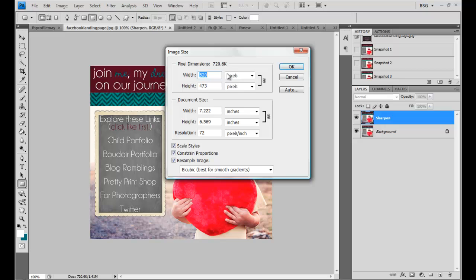With the Facebook landing pages, the width is about 520 pixels. The length or the height, you can do whatever you want it to be. Basically, you can scroll down for a lot. It could be really long, it could be short.